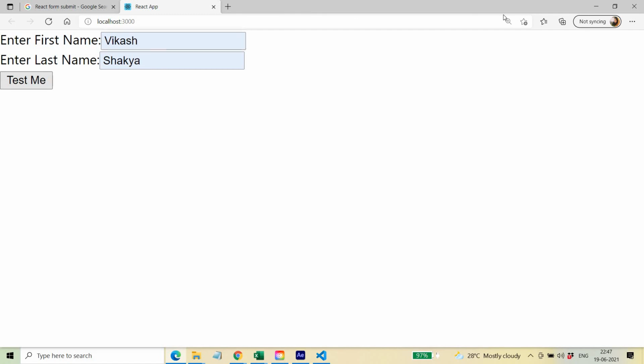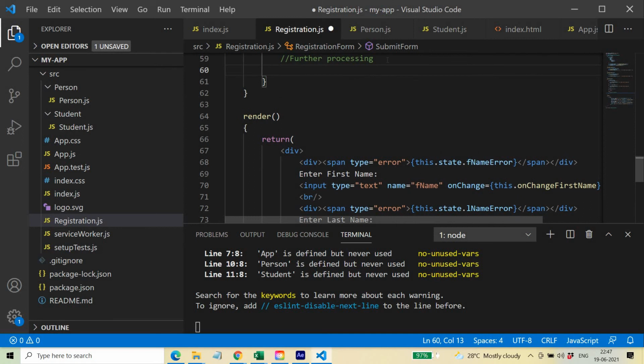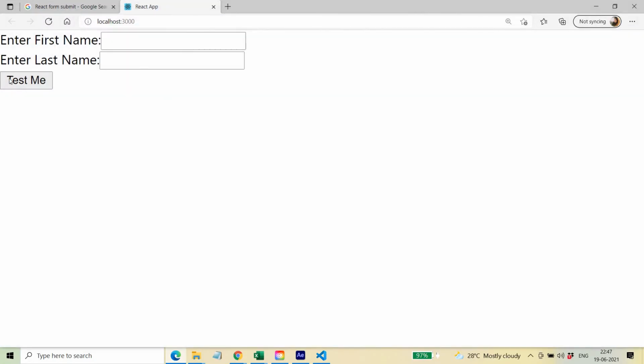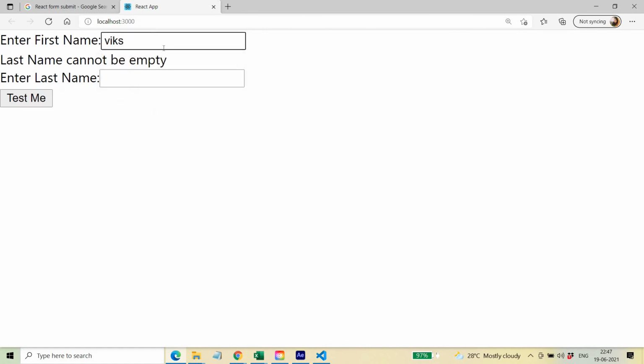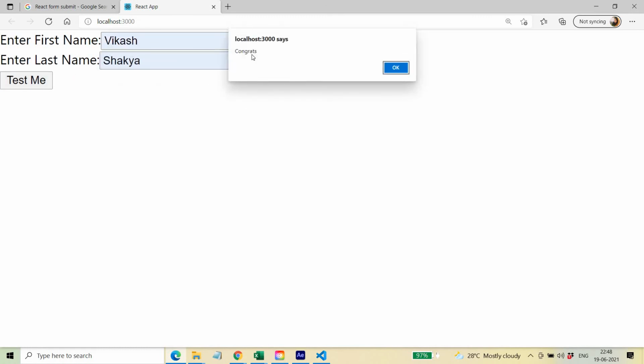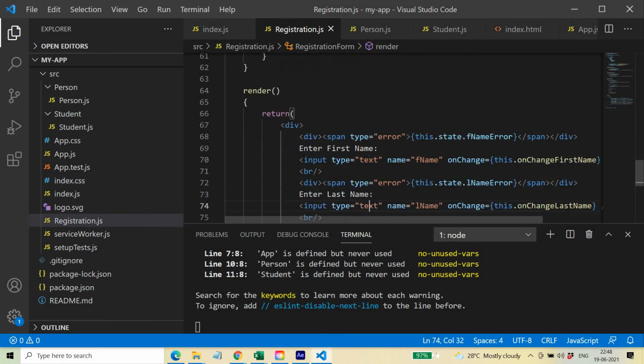And if you do test me, then let us have something in the else box. Here I can put an alert like congrats. So initially if it is empty, then it will give you the error. If I put something, Vikash and Shakya, then it will not give you an error. It will say congrats, right? So this is all about the simple validation, how you can put the simple validation there.